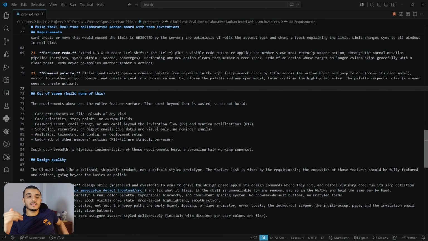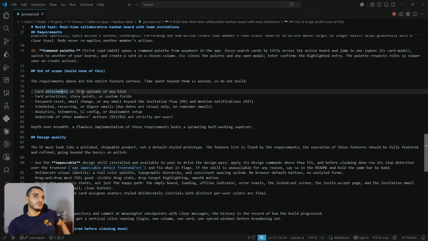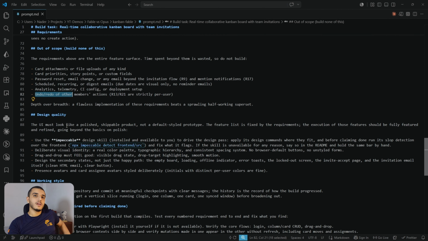Out of scope section, so this is stuff that we don't want built. Card attachments or file uploads, so we don't want file uploads. We're only gonna have comments and mentions. Priorities, password reset or email change, scheduled emails, analytics, undo of other team members. These are the things that we don't want built.